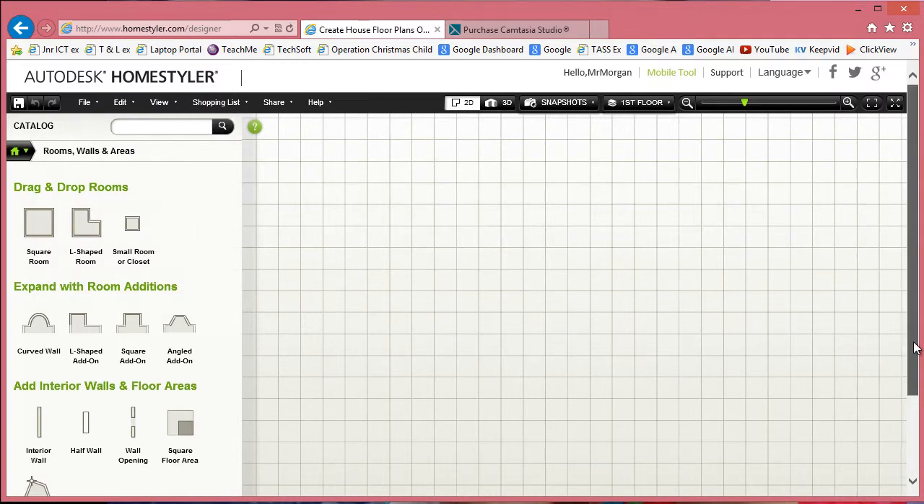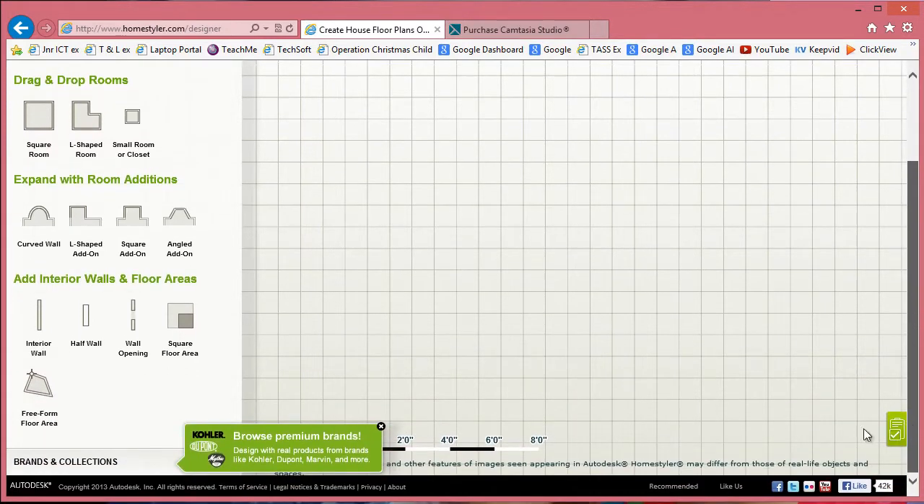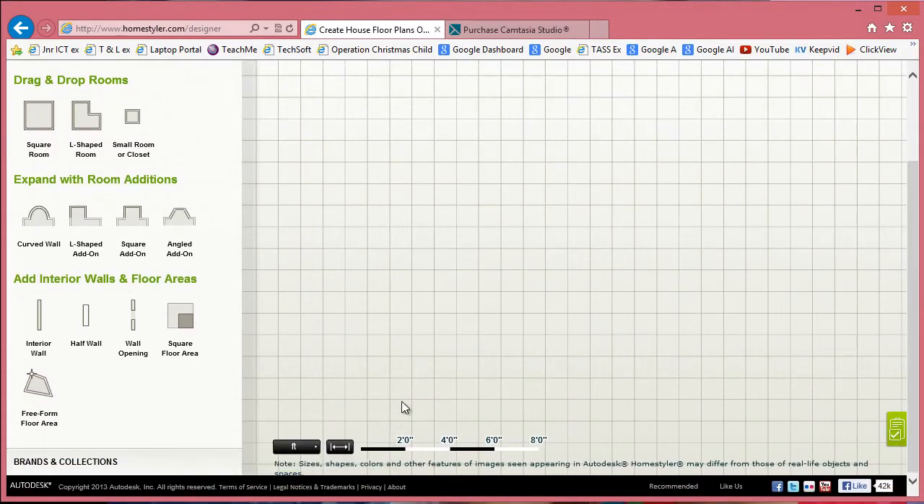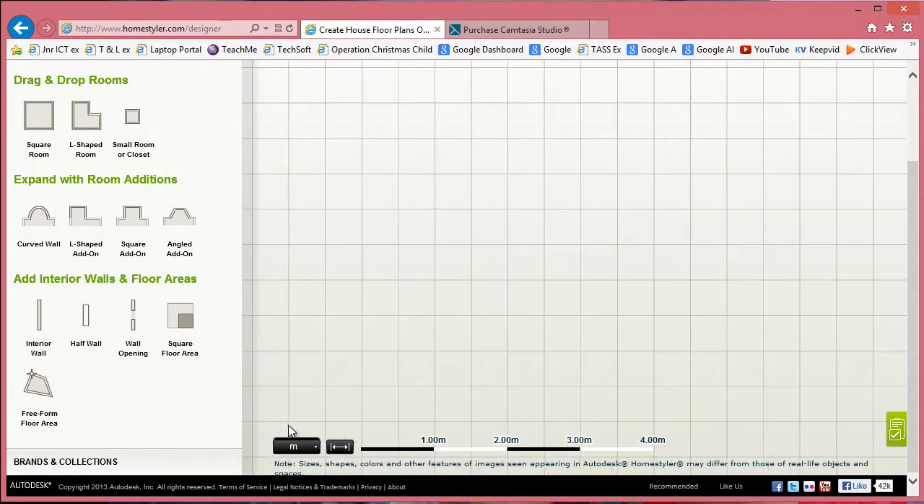The other thing to show you, just off my screen, if I scroll down, I've got various options here, some advertising, for whether I want to work in feet or meters and centimeters, which I'm going to work in meters. We've got this feature which allows us to show dimensions, and then we've got this one here which is to do with the scale of the drawing.